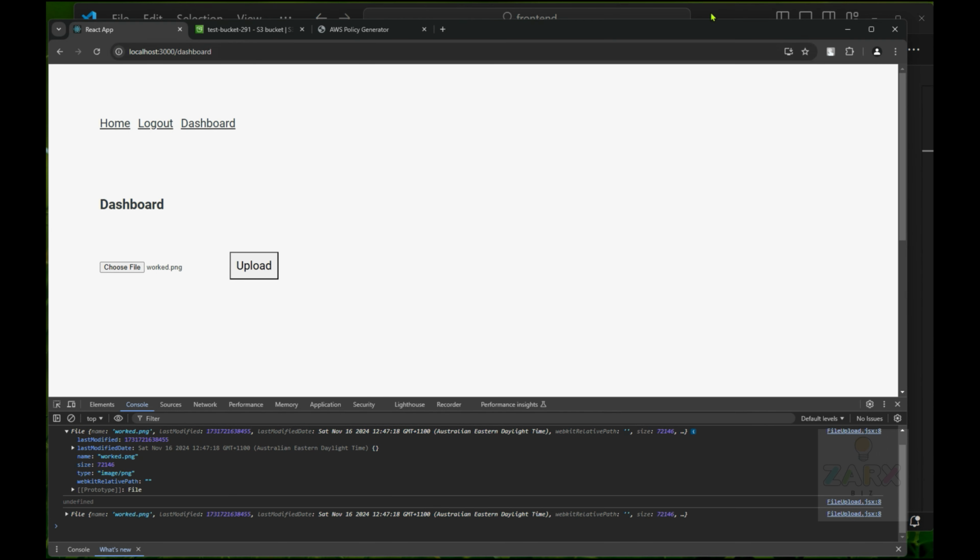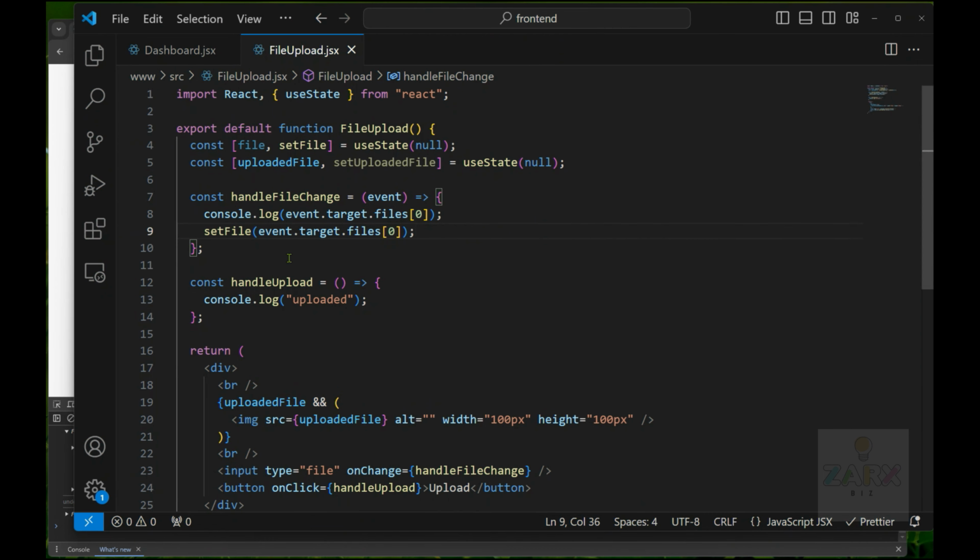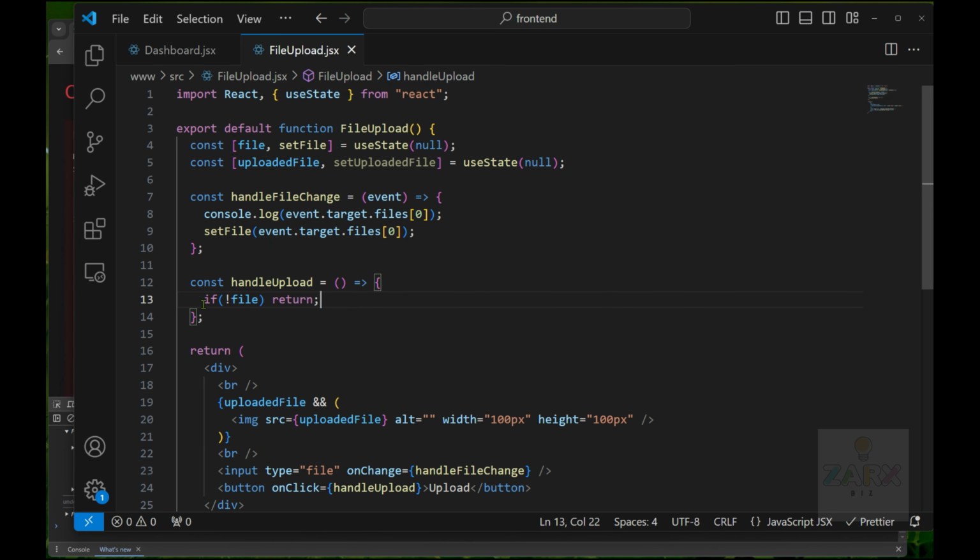That's fine. Now let's go back here. So we are setting a file. In here in upload, what we can do, I remove that, and we will put a condition. So I say if not file, and here I simply say return. So this will not proceed. However, you won't get any kind of notification or anything, so you can put that here if you want to.